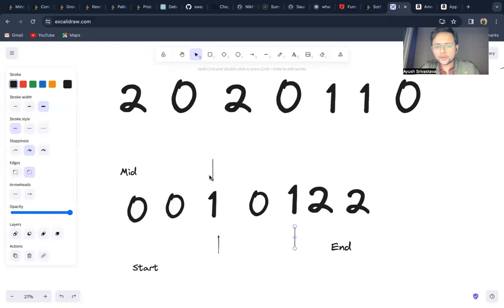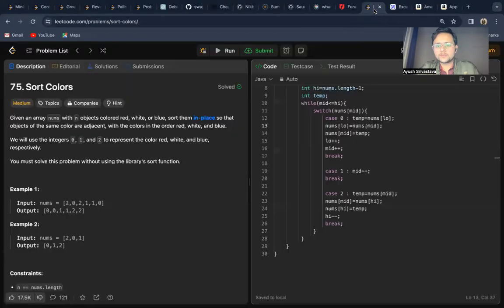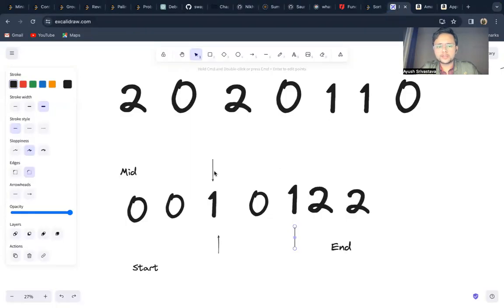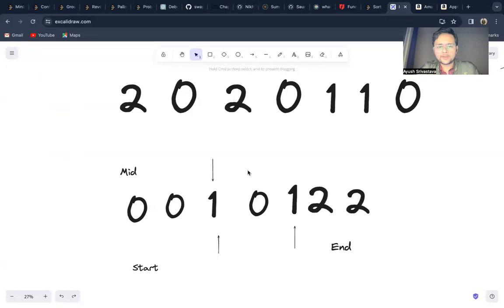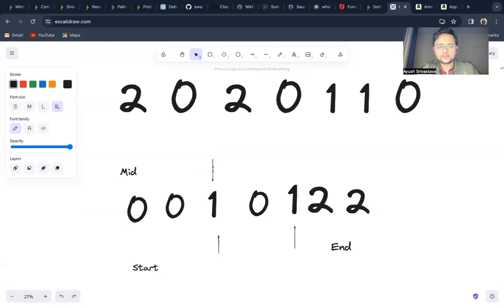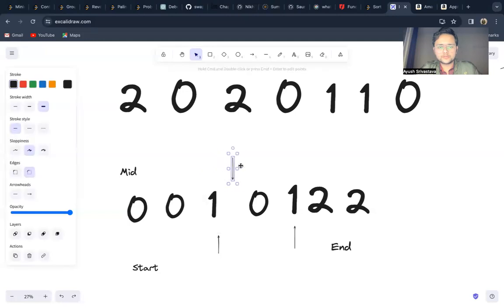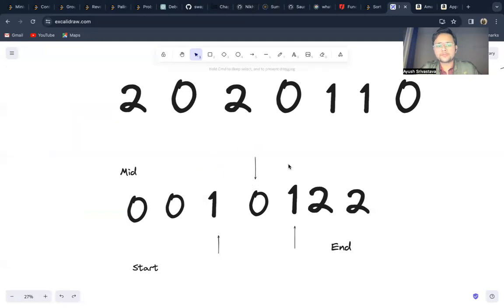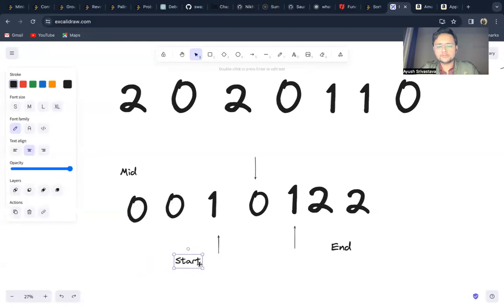Now my medium pointer is at 1. Now the case is different. At 1, the medium pointer will simply increment and move one step to the right. So nothing would happen and just this value will be incremented.